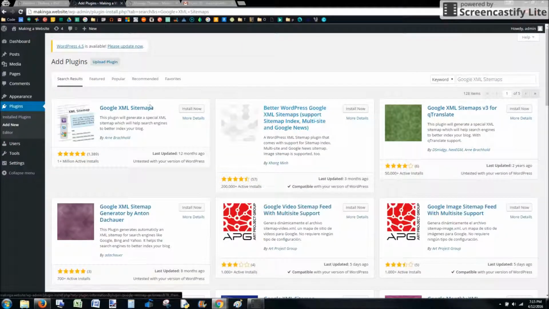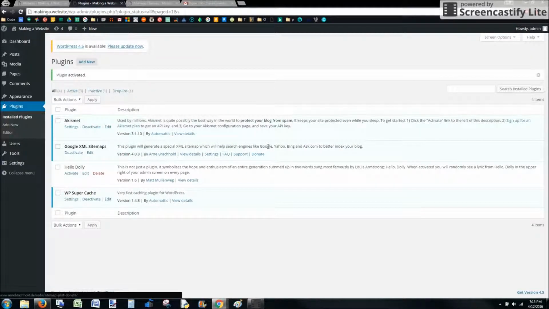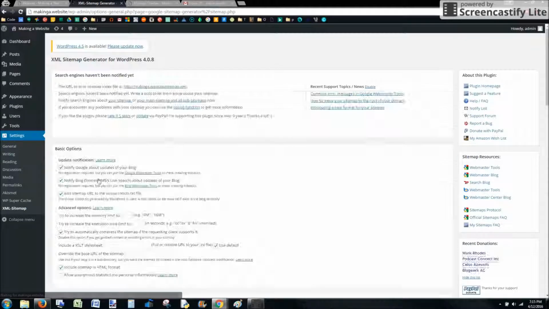So we'll search for it, install it, and activate. So now that we have it activated, we can go to the settings, XML Sitemap. This is going to be the link right here to your sitemap. I'll have other videos that'll show you how to submit this to Google and Bing and Yahoo. And the links over here on the side will be where you can do that and how to do that. But you can watch the videos that I do to help you with that.